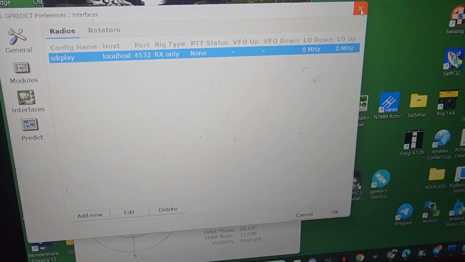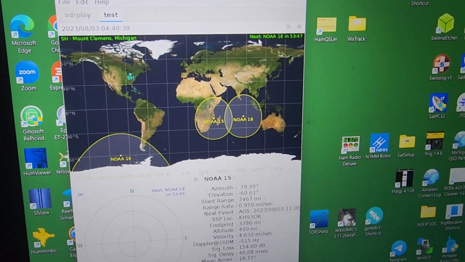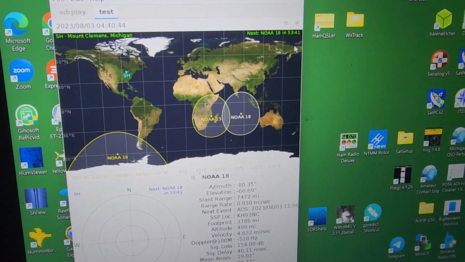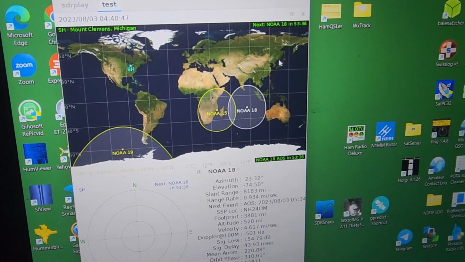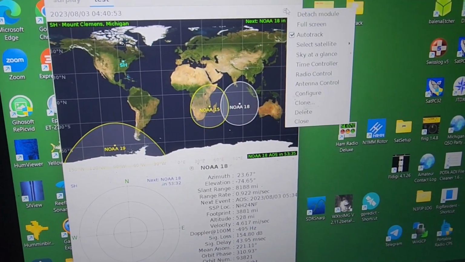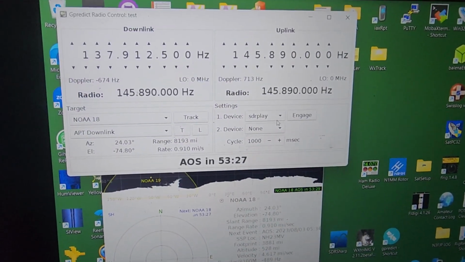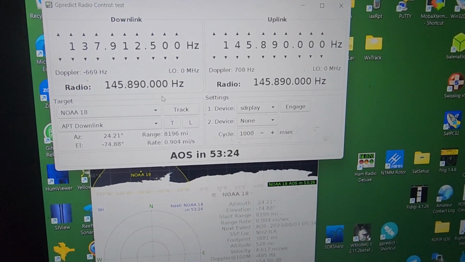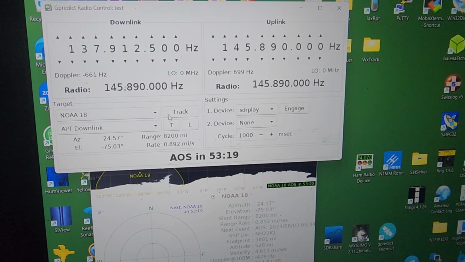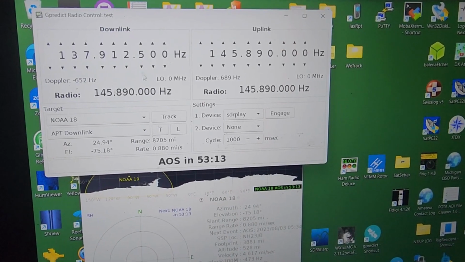So the last thing you have to do is click this little button up here again. And you're going to want to hit auto track. That way, the next satellite that comes into view, it'll automatically start tracking it. And the other thing you want to do is you want to go into radio control. And if you have to, change this to the frequency of the satellite that's passing next, if it's not there. And then just hit track.